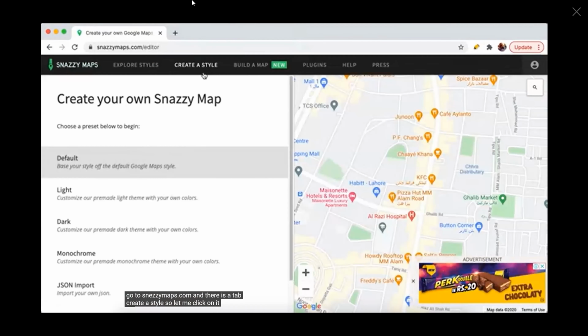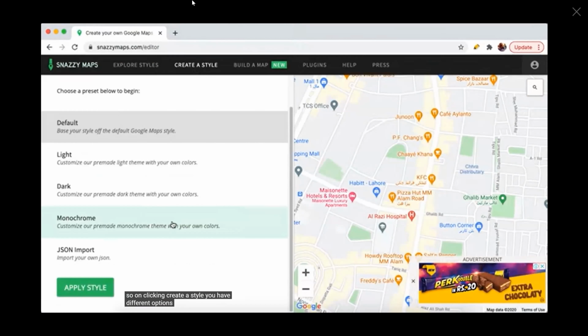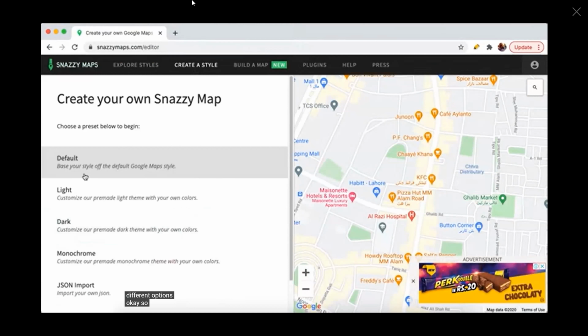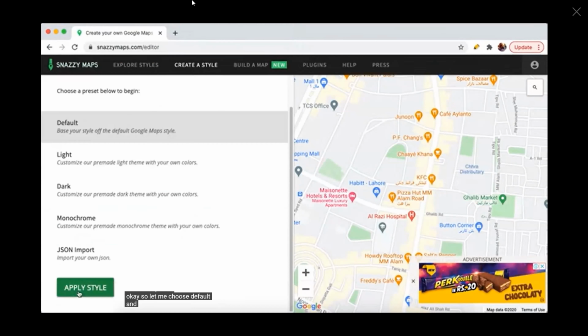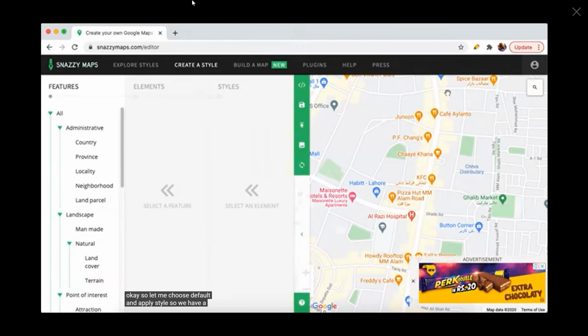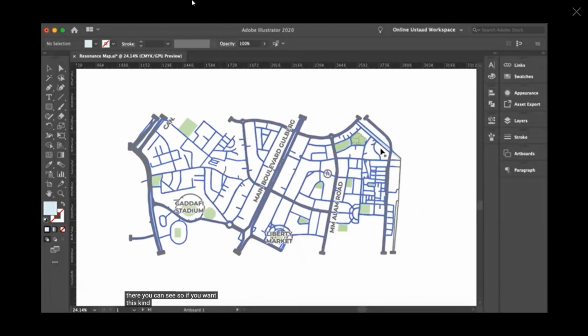So on clicking create a style, you have different options. Let me choose default and apply style. So we have a default Google Map style that you can see. If you want this kind of a map, first you have to decide what kind of results you want so that we can go with the options to create something very similar.